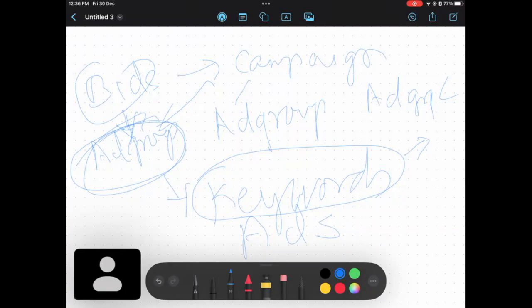So then what will happen? We will end up paying more for those keywords which are not worth that much, and for which you can bid less and still get traffic, right? That's why you have the option of bidding at keyword level.